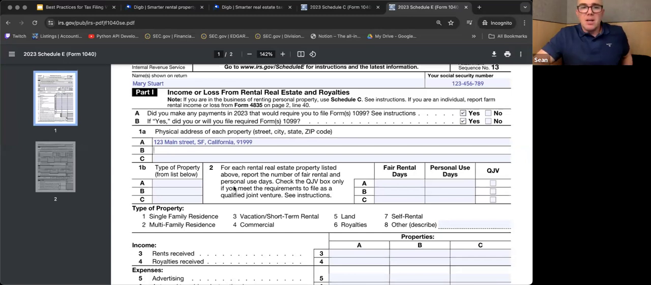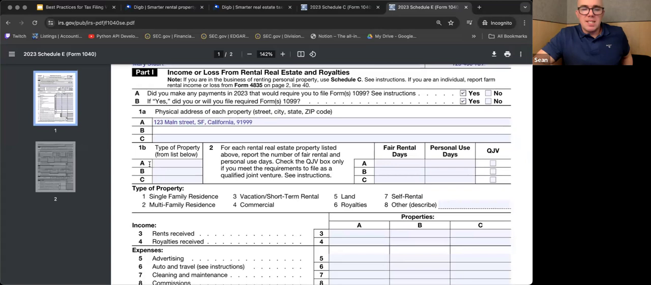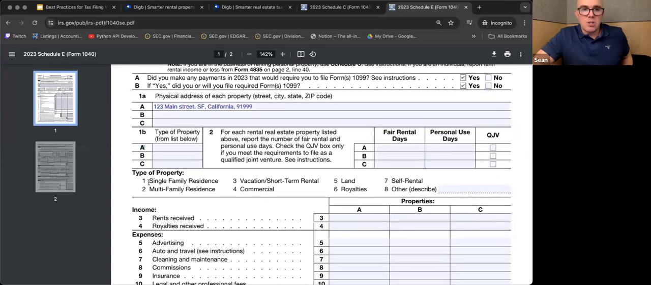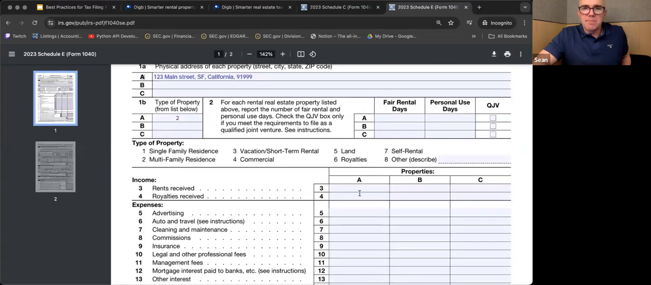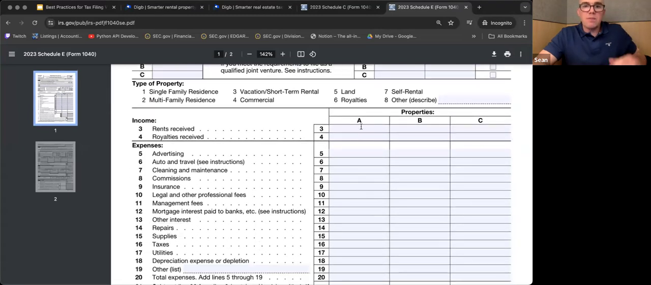All right. So then we're going to say what type of property this is. As I already mentioned, this is a long-term rental for Mary. Let's say that it's a multifamily. So we're going to put a 2 in here to correspond to our row A. And then for column A, we're going to fill in all of the income and expenses.